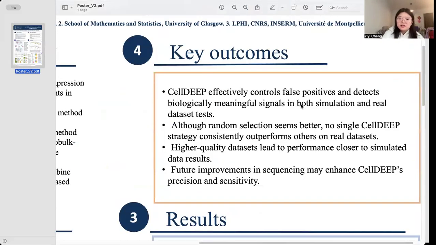So in the end, key outcomes: CellDEEP is doing what I want. It controls false positives and keeps the single cell level information, keeps the synthesis. Random seems better, but there isn't one consistent outperforming strategy. Then the differences between simulation and real data might come from the sequencing quality.